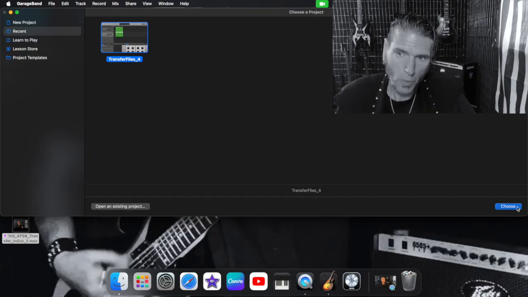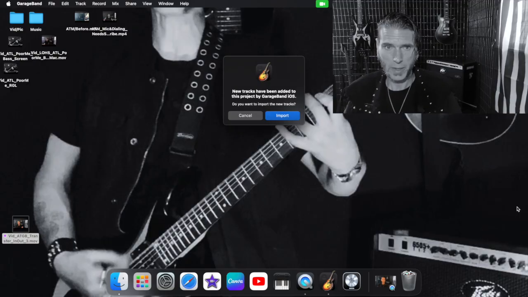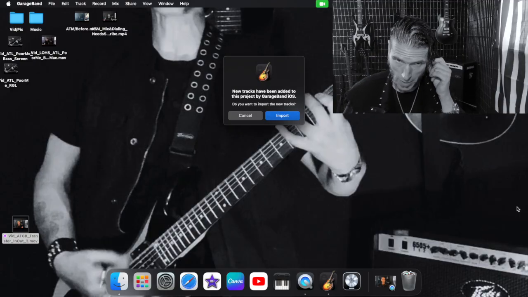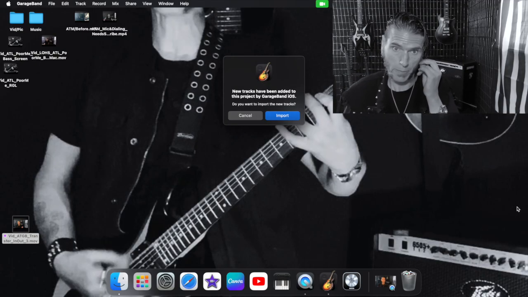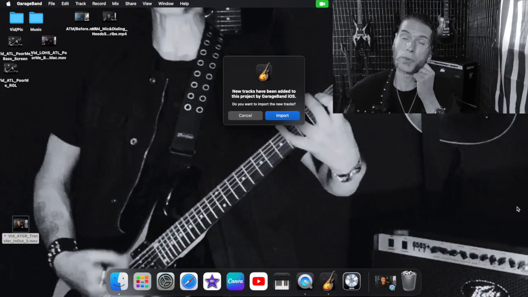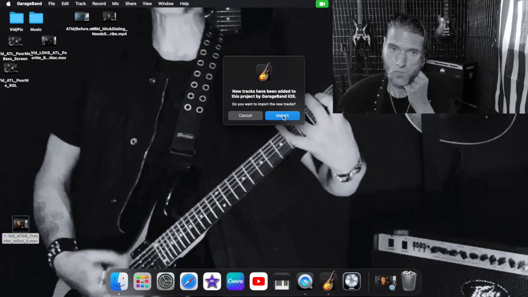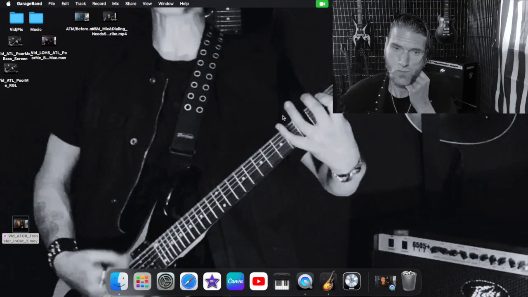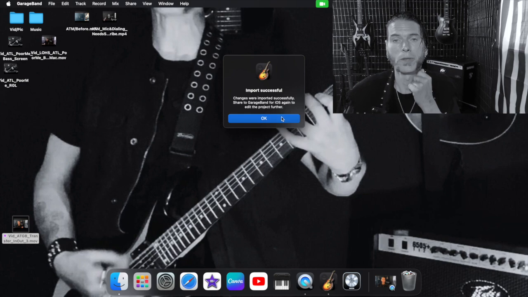It should import those files. It'll even tell you, there it is. It'll ask if you want to import them. And yes, new tracks have been added to this project by GarageBand iOS. Do you want to import the new tracks? And yes, I do. Import successful. That was quick.